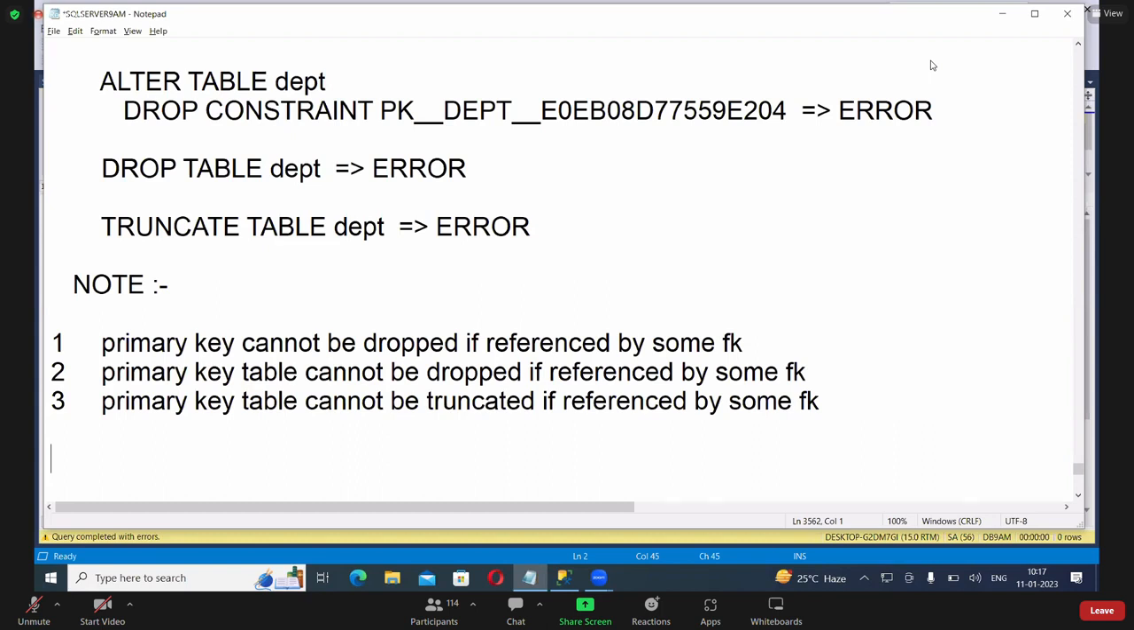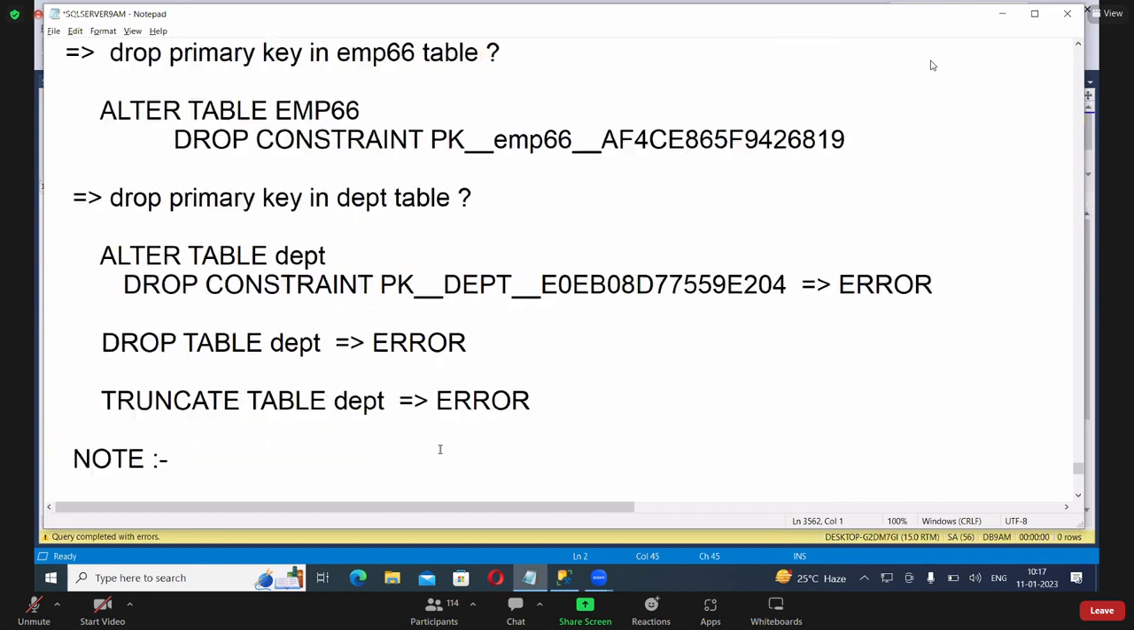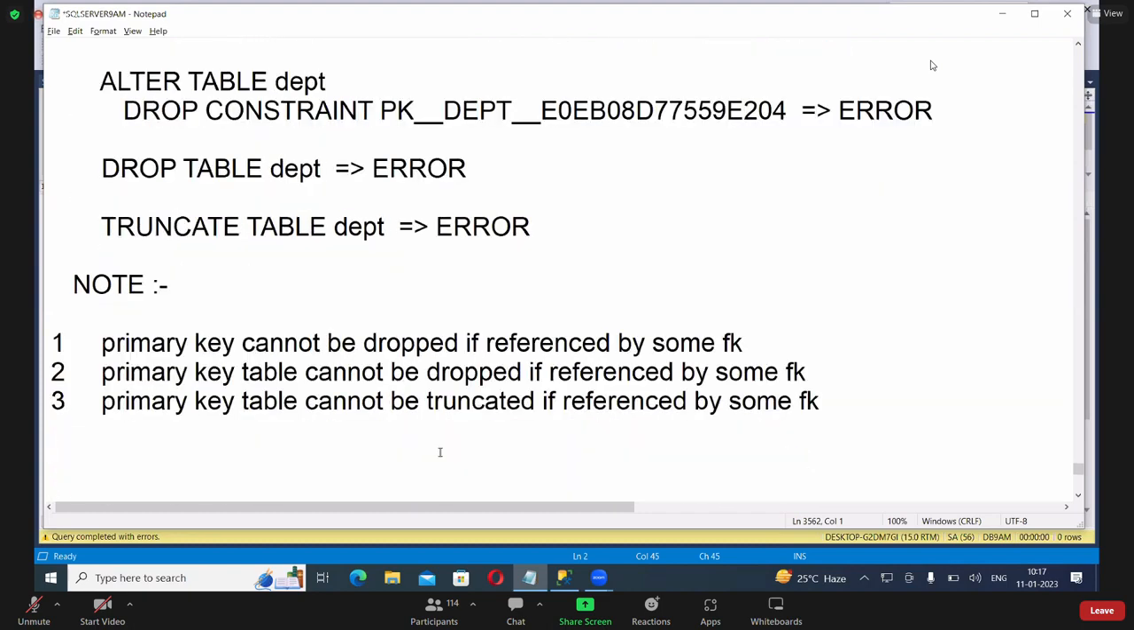So these actions are not possible if there is a dependent foreign key. To perform any of these actions, first remove the foreign key, then remove the primary key, etc. That's okay now. So this is dropping the constraints, adding and dropping.